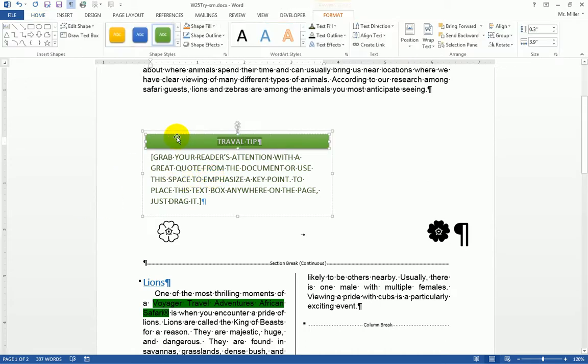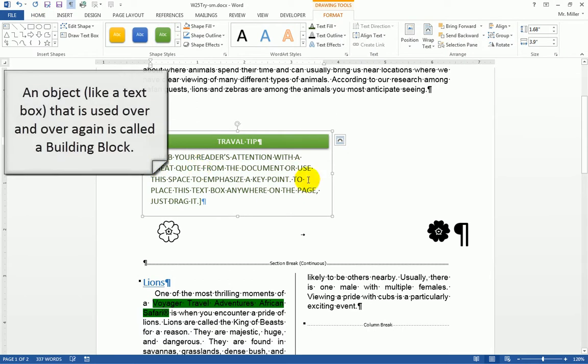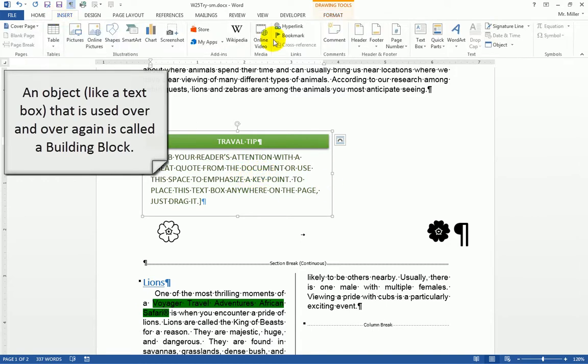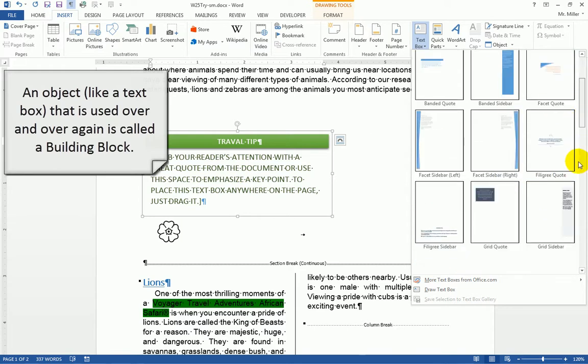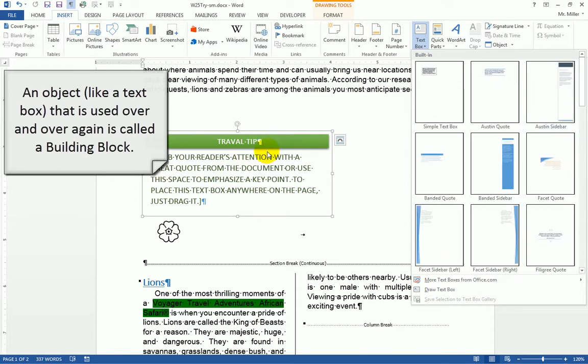Alright, I've made a couple changes to this text box. And what I want to do is use this text box over and over and over again. In other words, I want to drop this text box in, just like I might go to Insert, Text Box, and we used the banded quote before. I want to create a text box, if you will, that if I scrolled down in this list, I would find a text box called Travel Tip, and it would put this box in.